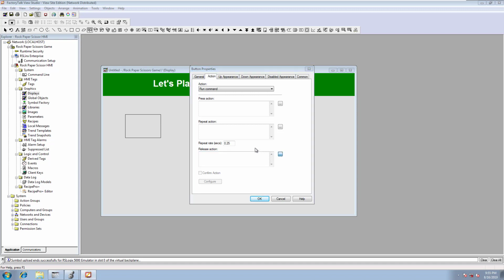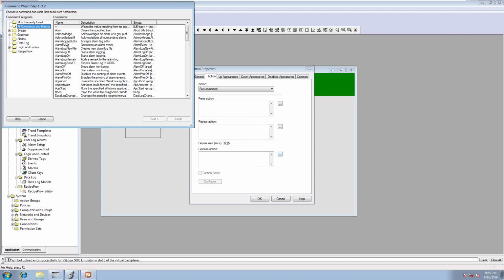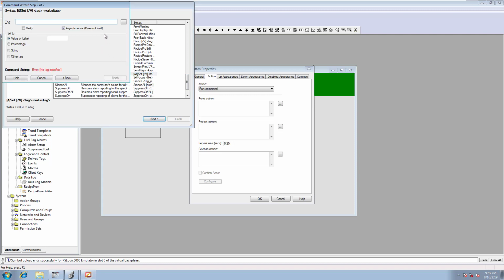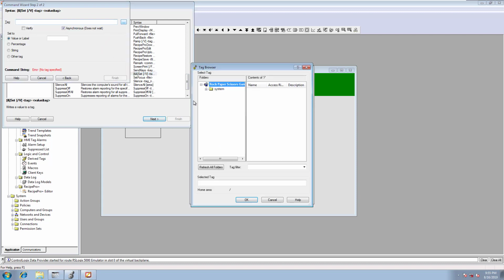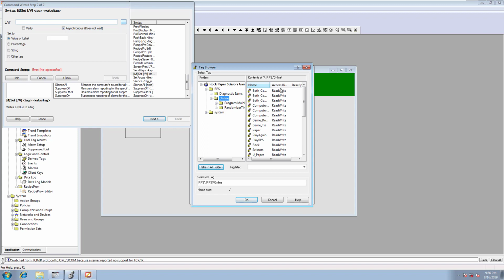Now what I want to show you is I'm going to come in here and this is going to be a run command, right? I'm going to say all commands. Then I'm going to come down here to set. It's going to be called set. Then I'm going to pick my actual tag. Now in this case, I'm going to have to refresh, and I'll show you after it refreshes that the rock, paper, scissors is in there. I'm going to go to online and all my tags for my controller are in there.